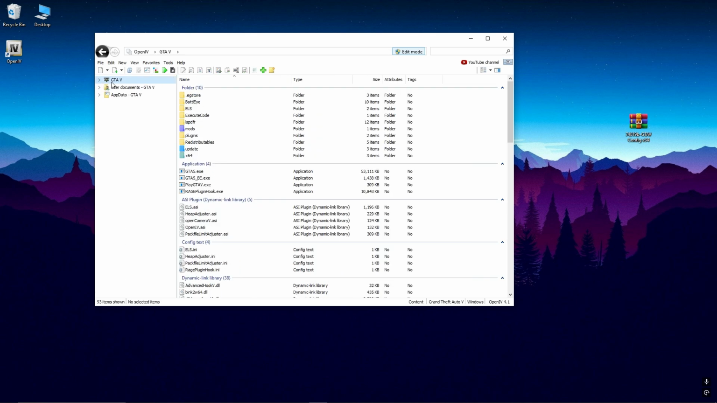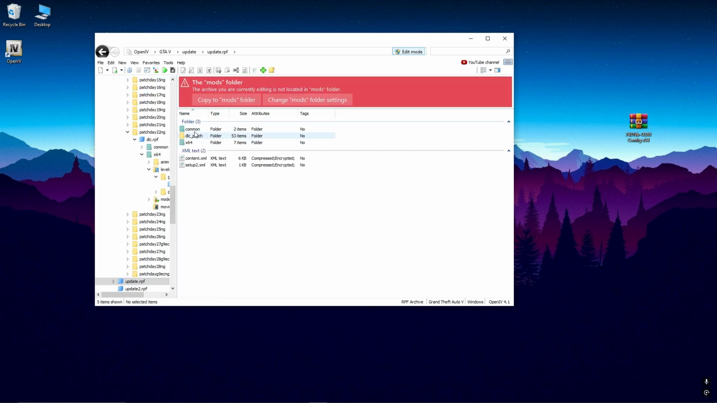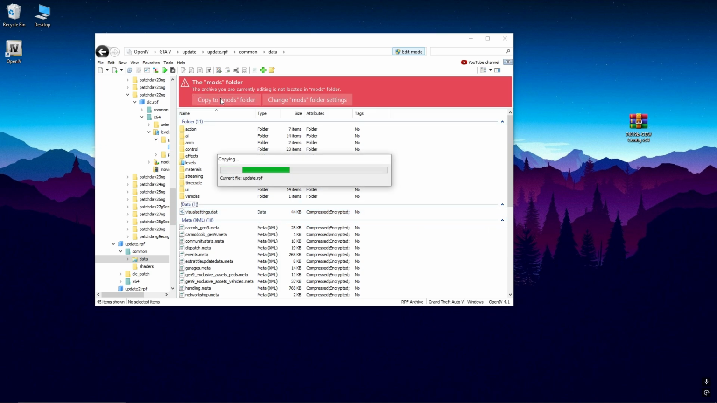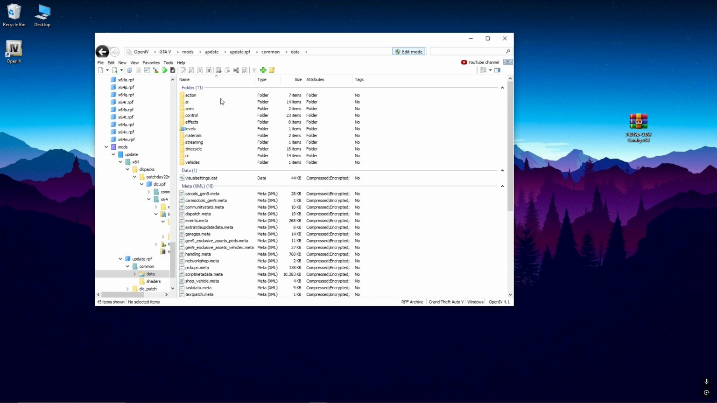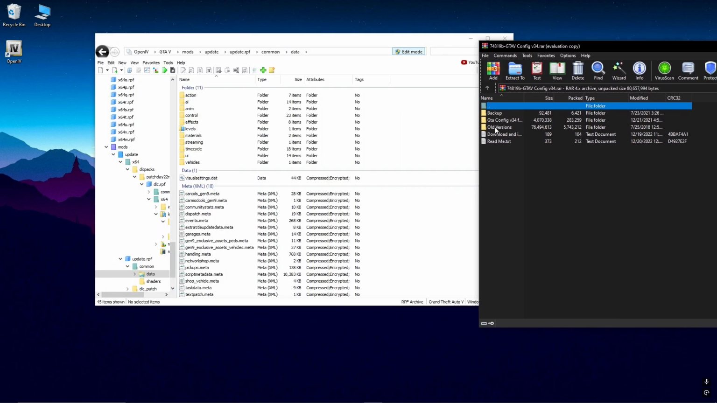So go back to the GTA screen on OpenIV. You're going to click update, update.rpf, common, data, and same thing, copy to mods folder. Wait for it to copy. Perfect. Once it's done copying, again, make sure you're in edit mods. Make sure that mods is right next to GTA 5. Once you verify that, go ahead and open your game config. And you're going to click on GTA config v34.